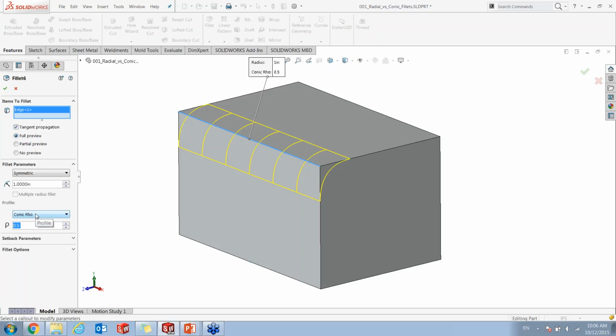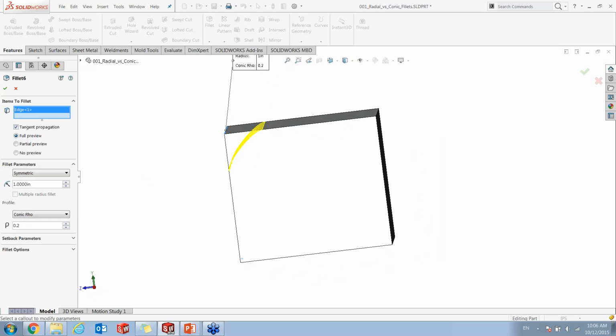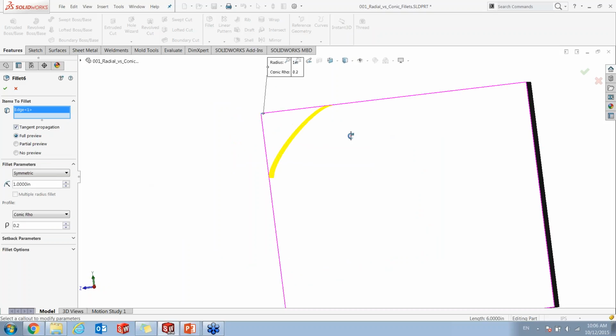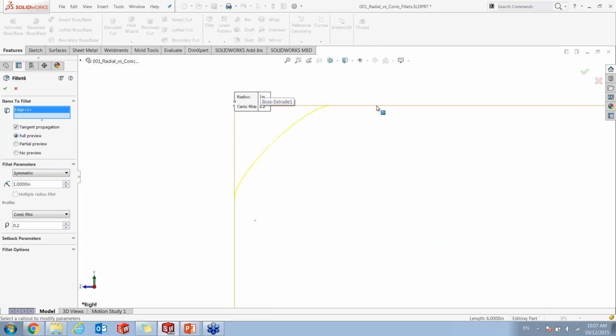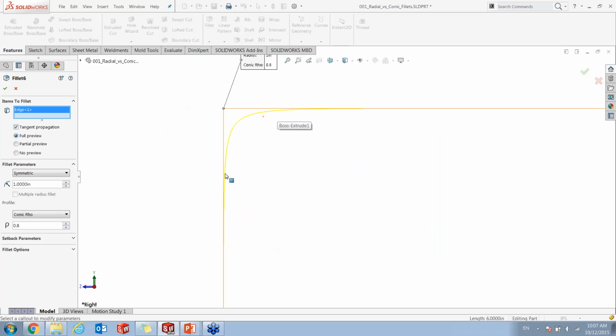So if I choose conic rho, I can change the value of rho. The value difference is like this. 0.5 is exactly the same as the constant radius just now. If it is lower than 0.5, it becomes this way. You will notice that the profile is a little bit flat. It is very flat. If it is greater than 0.5, let's say 0.8, you can see the fillet becomes very, very sharp.